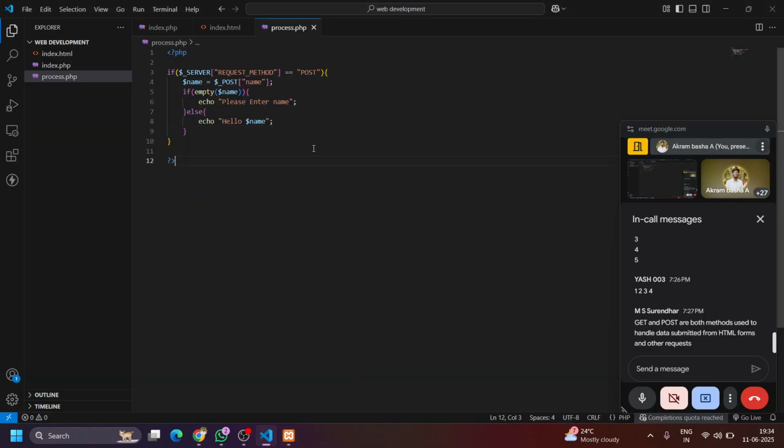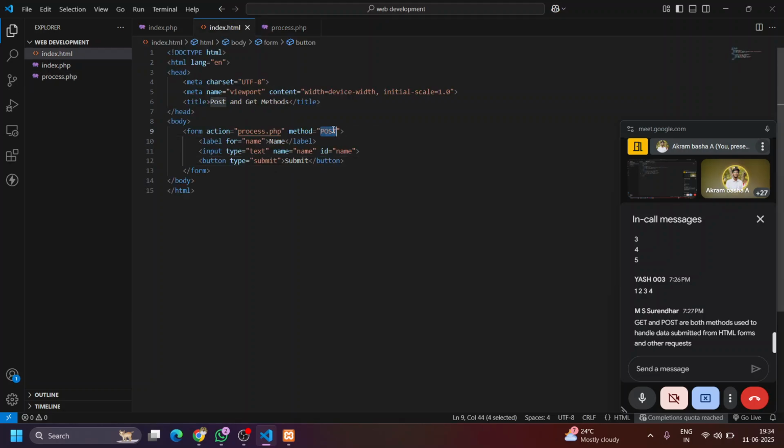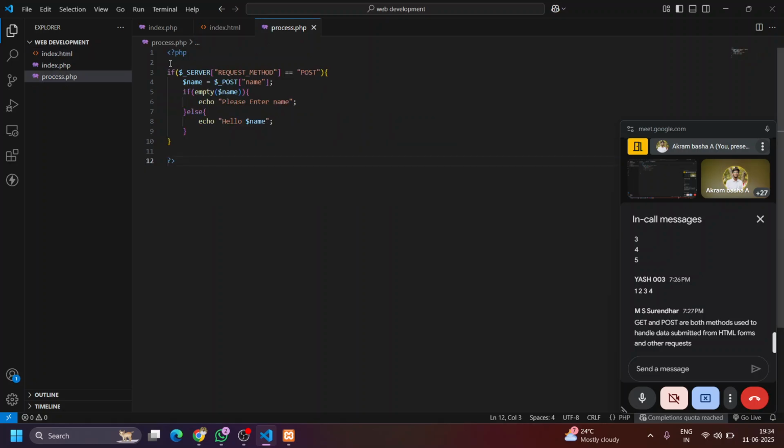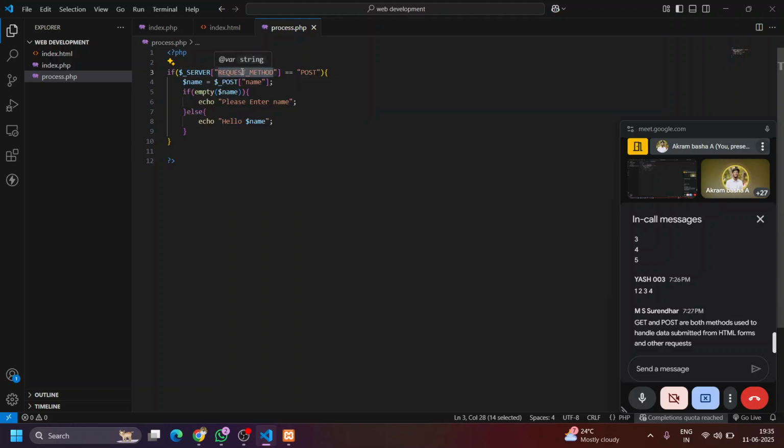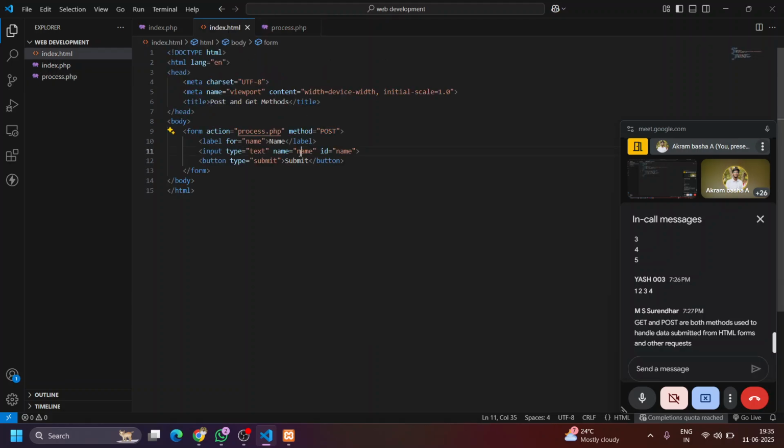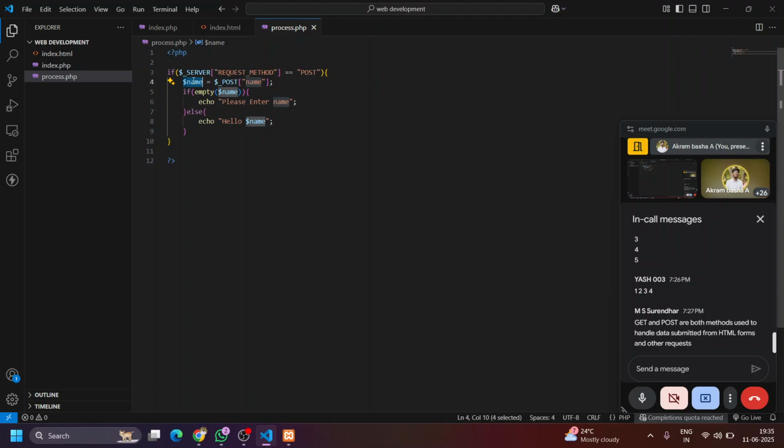Let me explain each line. Here we have been using the post method. Here we have to provide this line like $_SERVER. Here we are getting the request from the server, so we have to provide $_SERVER. Then the request method. If the request method is post, then in the $name variable, I will assign the particular name from the input field name. I am getting the value. I will assign the particular post name value to the $name variable.